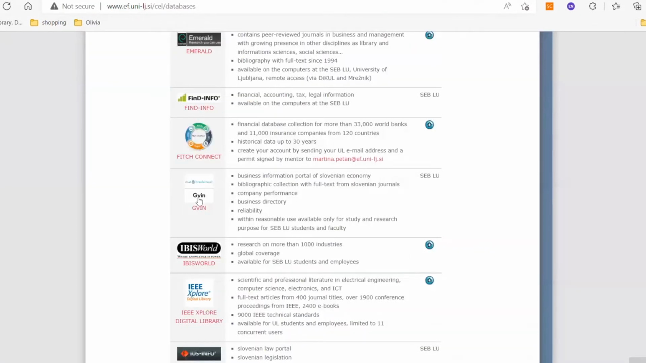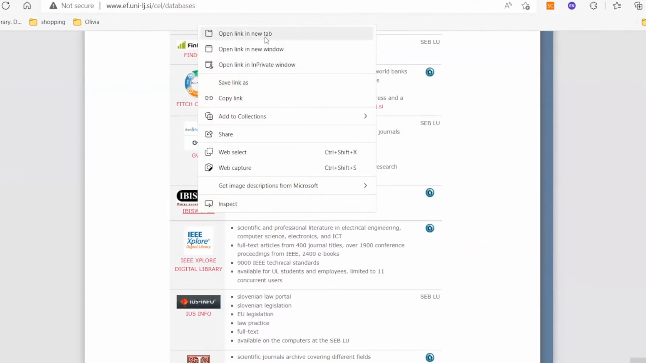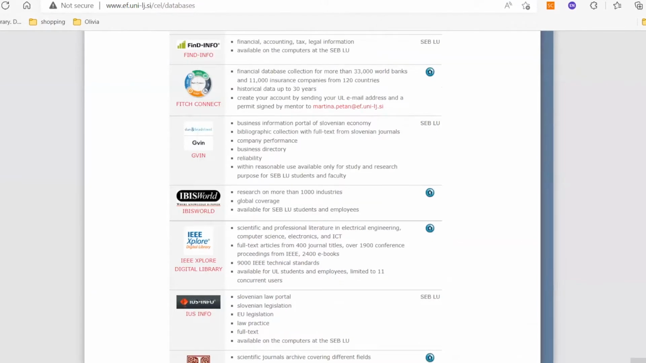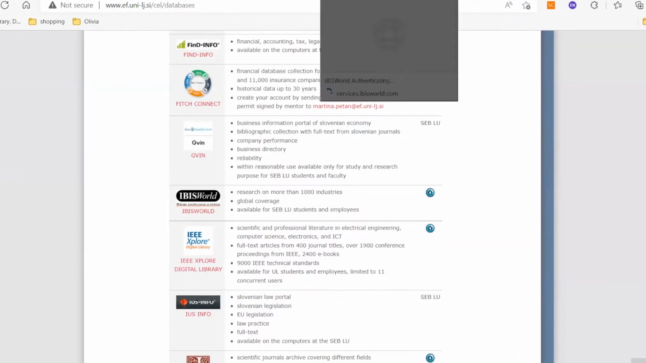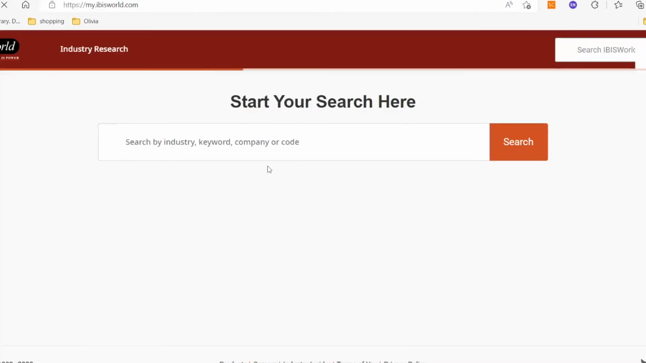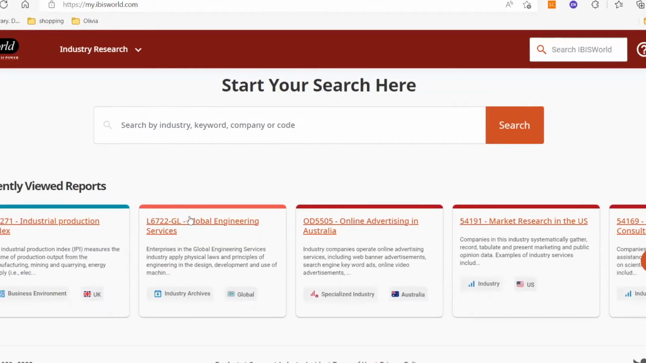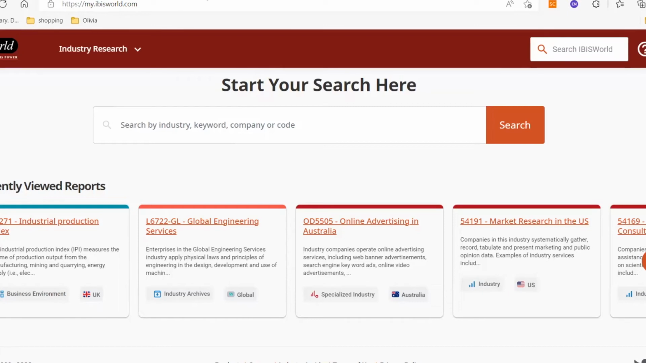Okay, we're going back to the second database. This EBC word, I'm also strongly recommending it because with this platform, you can have a lot of industry analysis or industry data, and with industry data, you can make industry analysis. So you search here for industry, global engineering services, or the company name. Usually these companies are the multinational companies, big companies.